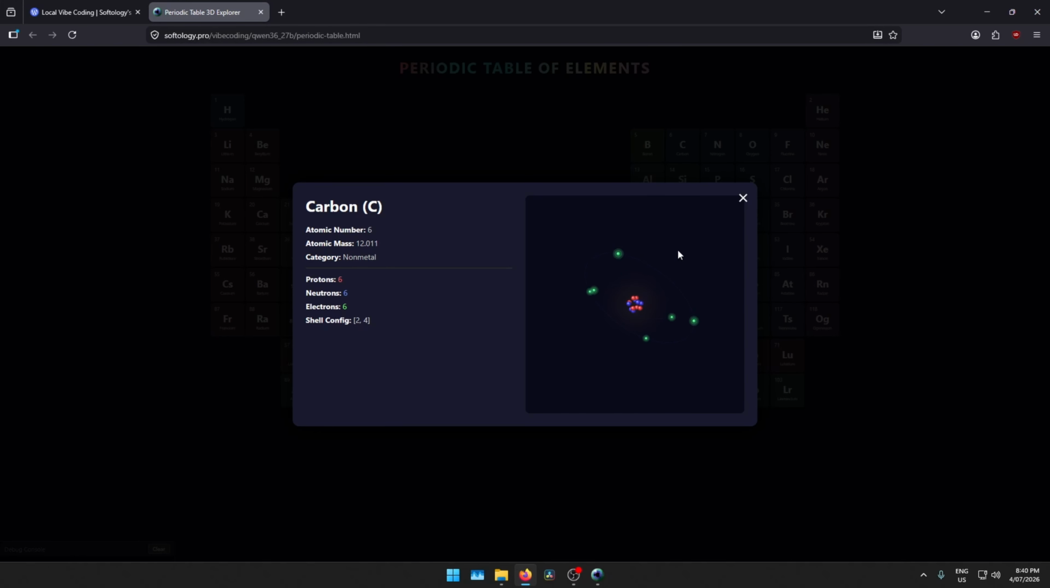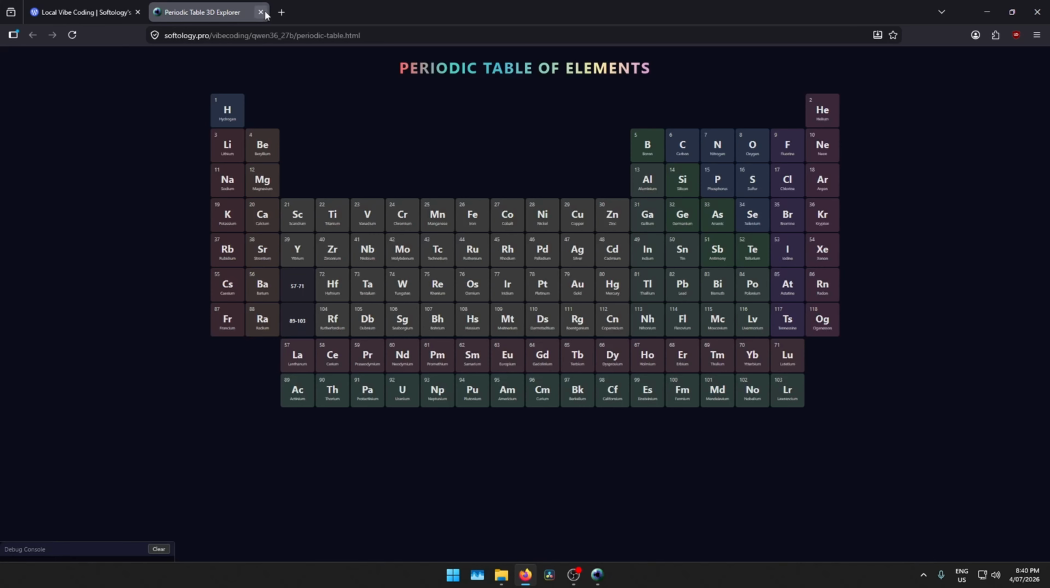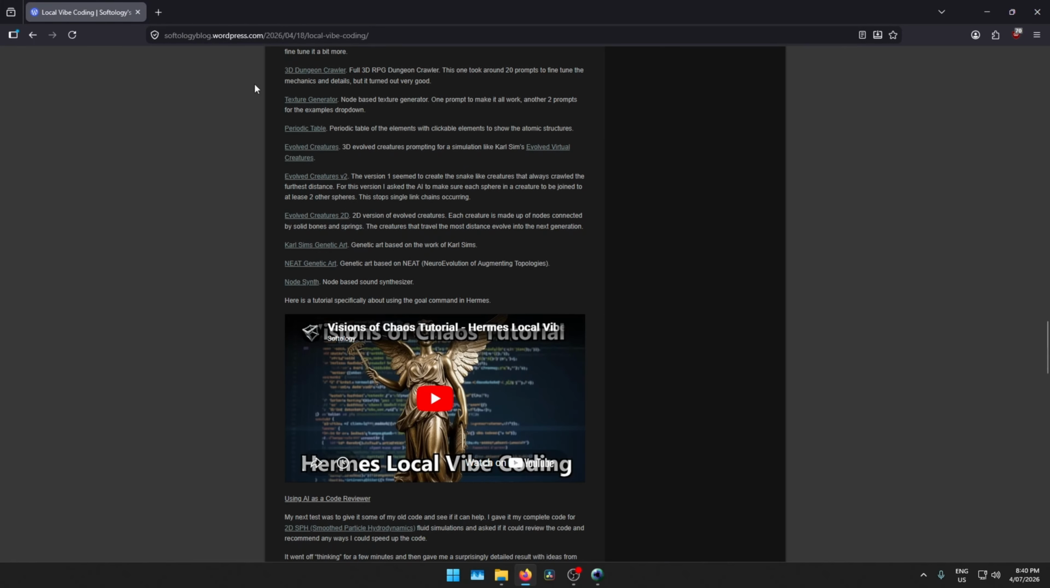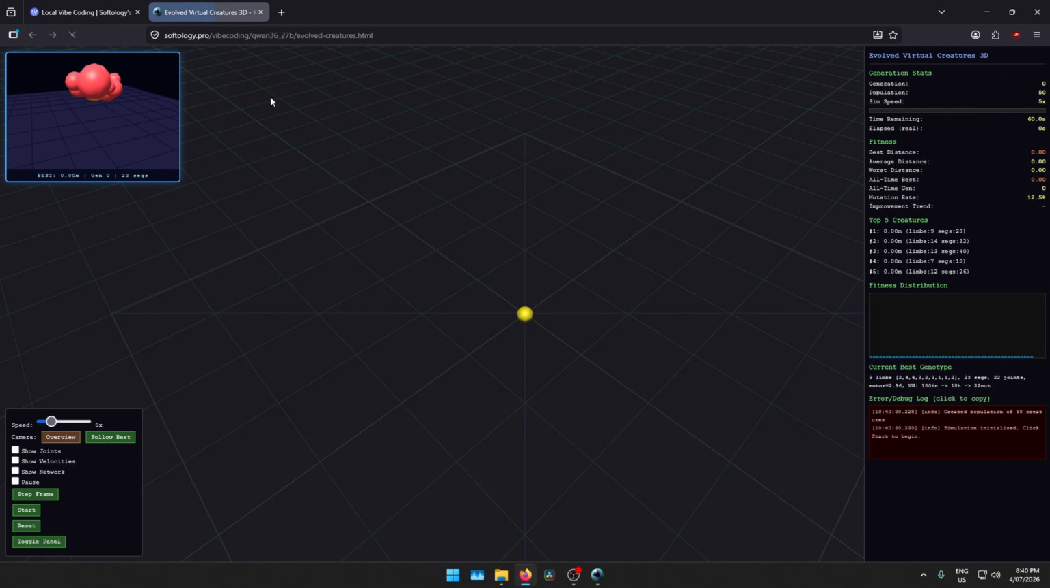It's quite nice. Next up is evolved creatures. This is based on creating creatures from spheres that are joined with springs that move at different rates. And once you start those springs and spheres moving, they all crawl around.